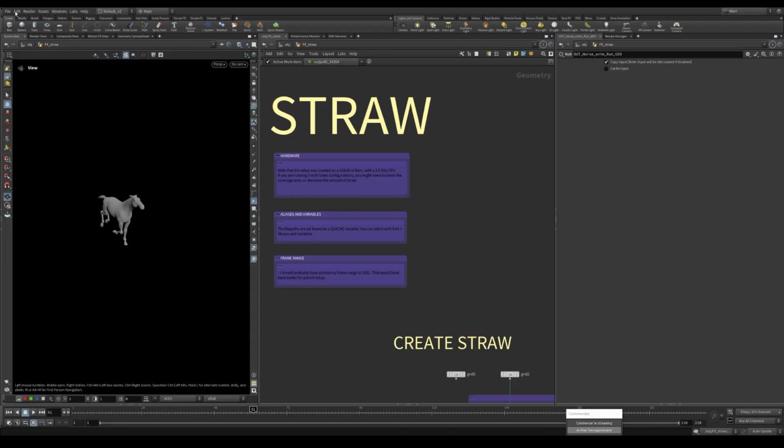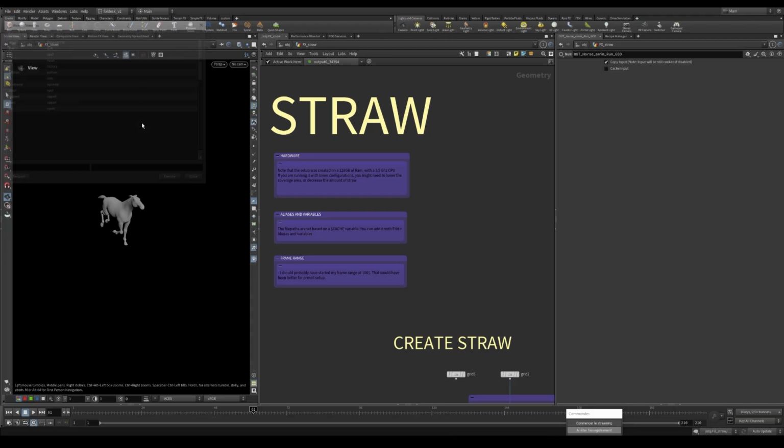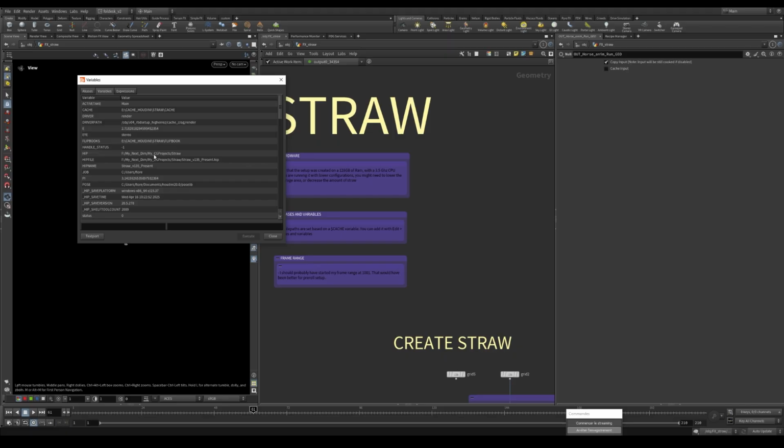Also, I do have the habit of setting my variables as flipbooks and cache.